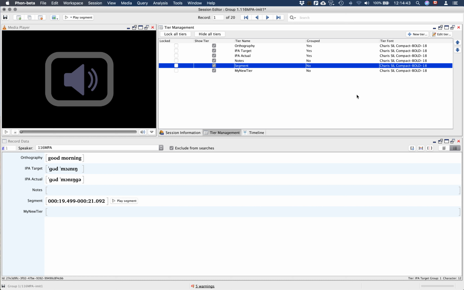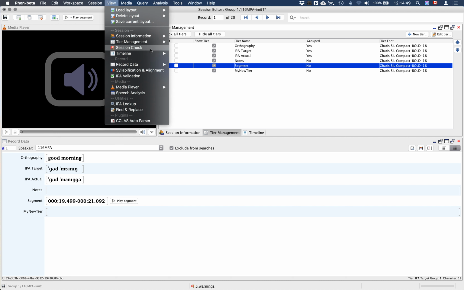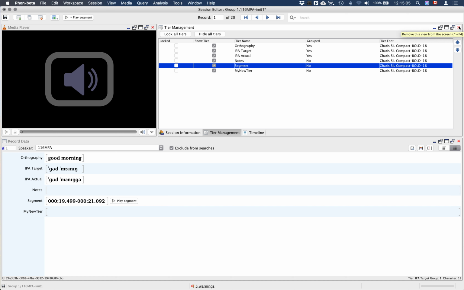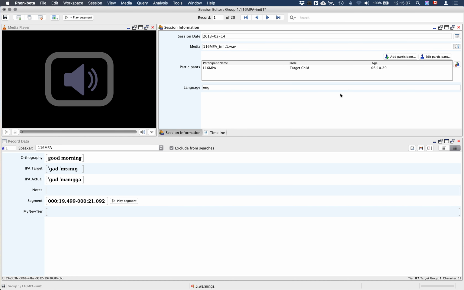Moving on now to the other view panel that's available within the view menu at the session level, which is the session check. And the session check interface relates to the larger interface. So if you look at the bottom here, there are 5 warnings about this particular session that's open. So when you open a session, Phon will perform a bunch of checks to make sure that the data formatting that you're using is not getting in the way of analyses or Phon queries.